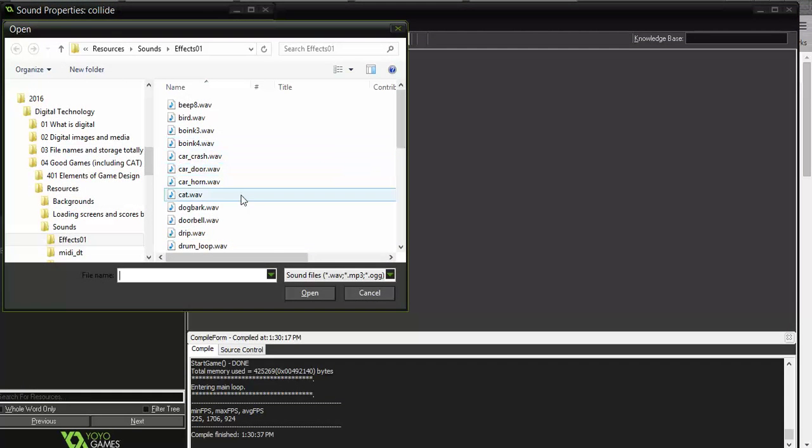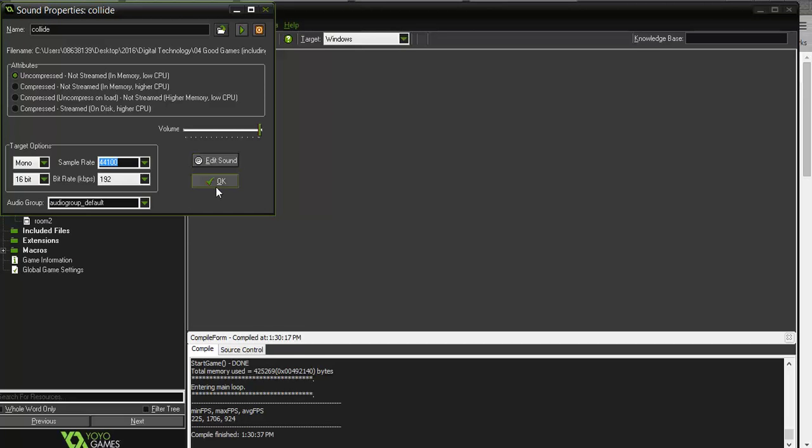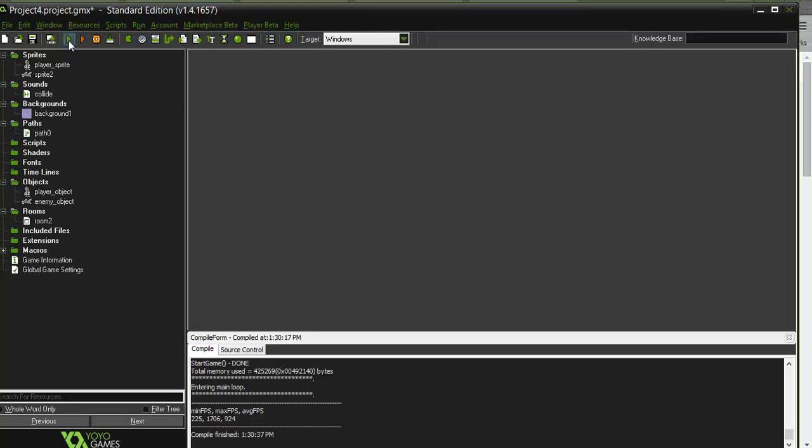I'm going to import something new. I'm going to make it a cat. And OK. And let's not run it quite yet, but now we're expecting a different sound.